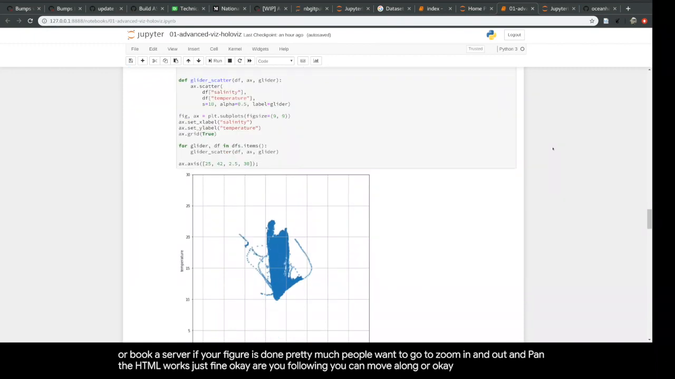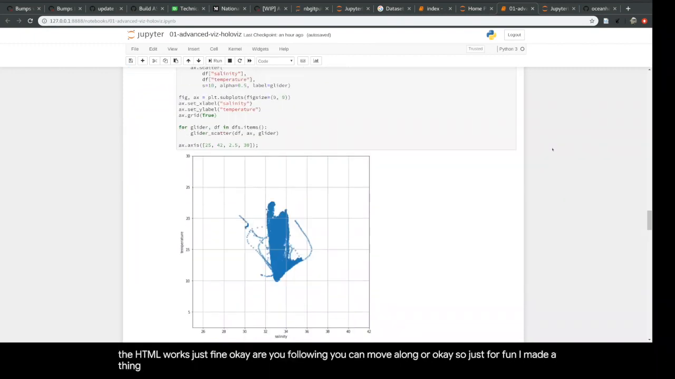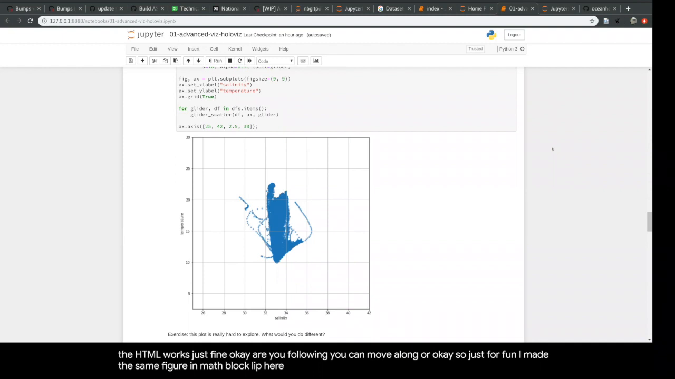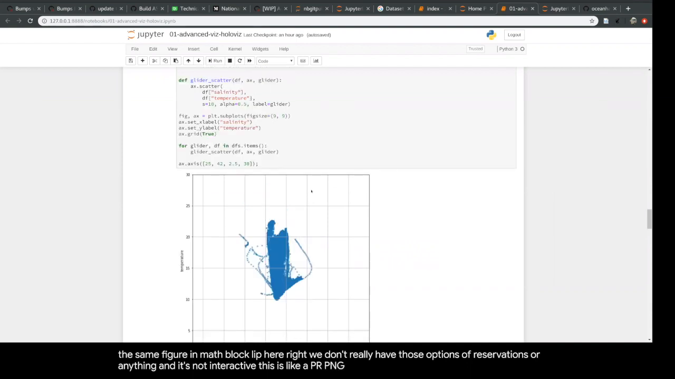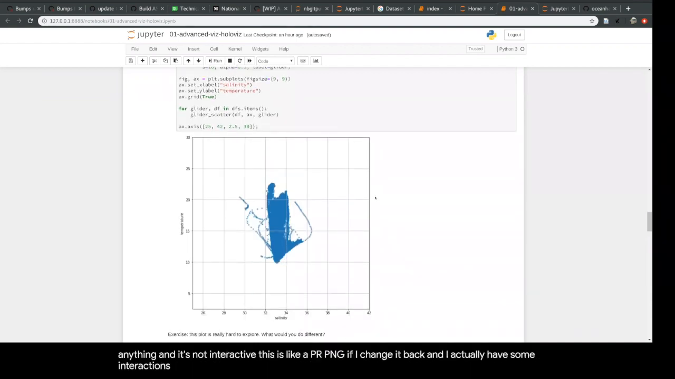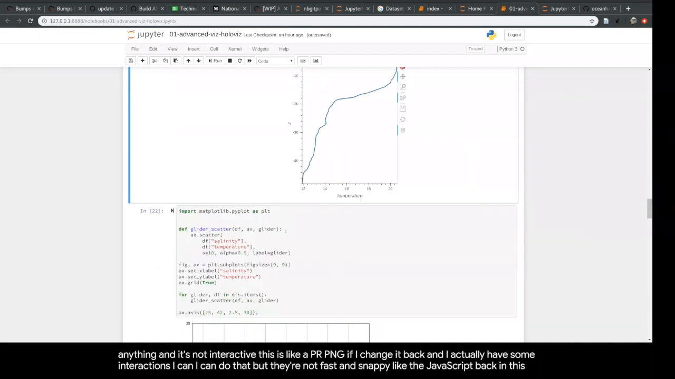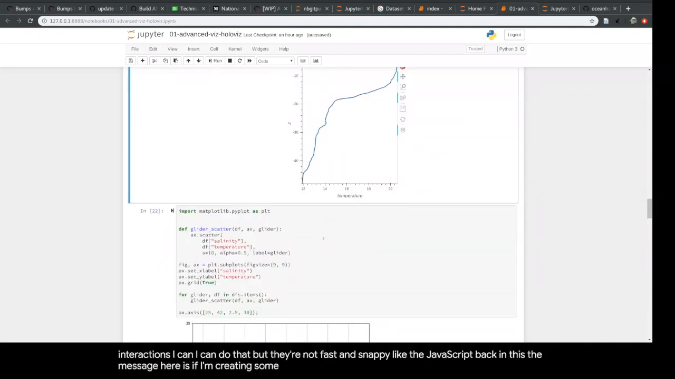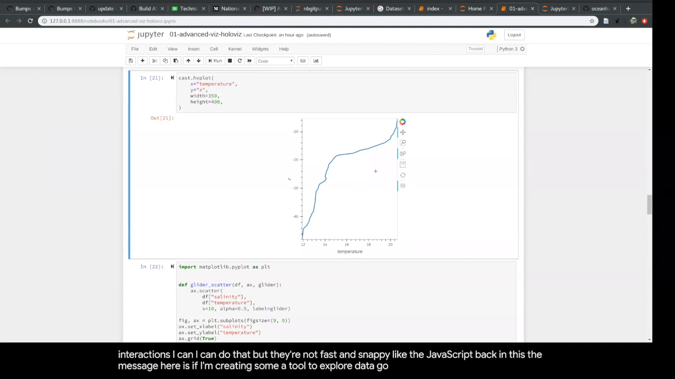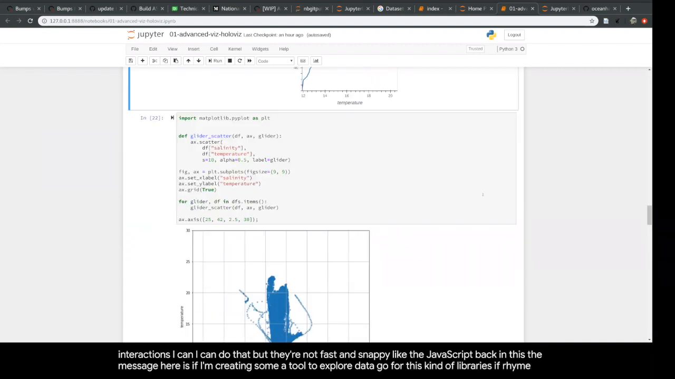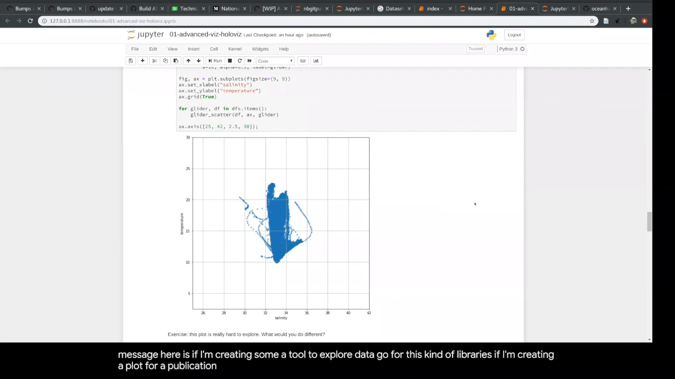Okay, so just for fun, I made the same figure in Matplotlib here, right? We don't really have those options of rasterization or anything, and it's not interactive. This is like a PNG. If I change the backend, I actually have some interactions, but they're not fast and snappy like the JavaScript backend. The message here is, if I'm creating a tool to explore data, go for this kind of library. If I'm creating a plot for a publication, go for Matplotlib.